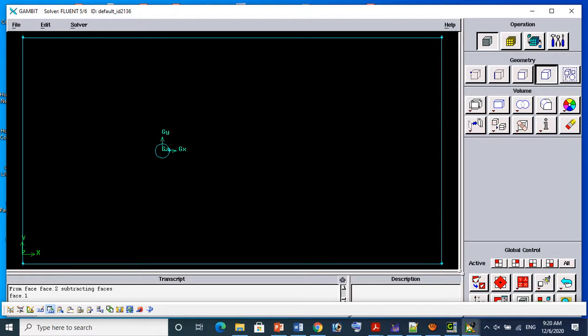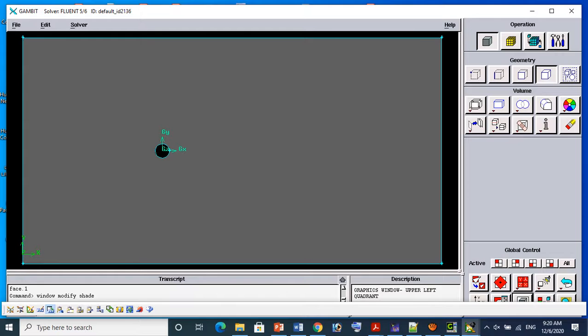Why? Because we do not need to have the mesh inside the cylinder. Okay, right, done. We can see this is the two-dimensional cylinder enclosed in a flow area. Okay, let's enter into the domain.